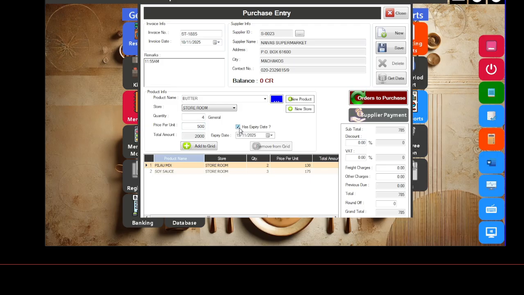First of all, click this point. This means your item has an expiry date. After that, you come here and select the expiry date. You can add the 20th of November 2025 as the expiry date of your product. Then you add to grid.